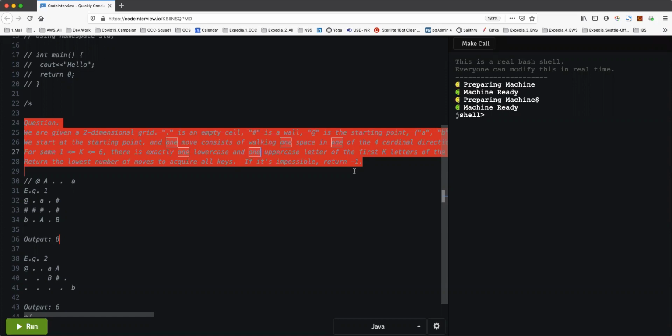So when you collect lowercase a, you can go through capital A towards the right at location 0, 3, then move downwards to 1, 3, and then 2, 3, and then you can move towards the left and collect the lowercase key b. In this process, you take 8 steps to collect all the keys. So the answer is 8.